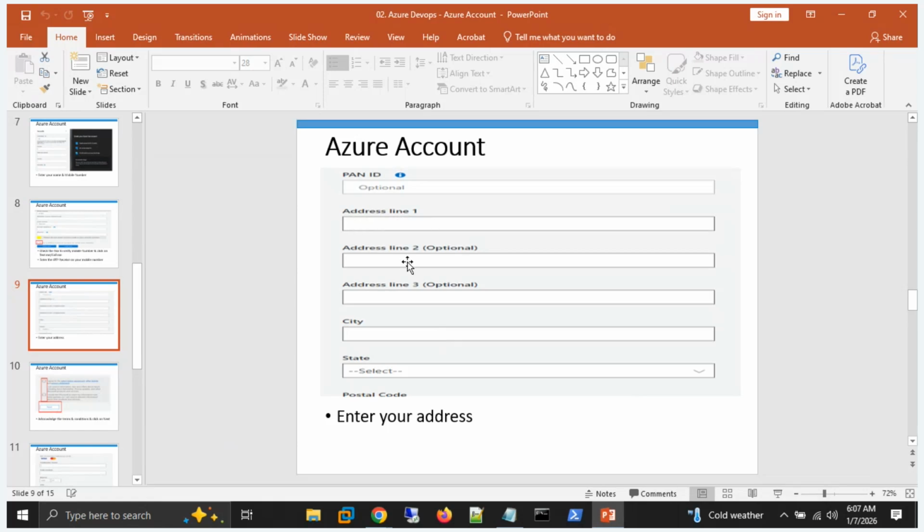So address line 1, address line 2, address line 3. If they have mentioned it in multiple lines, enter it in multiple lines. If they mention it in one single line, enter it in a single line.